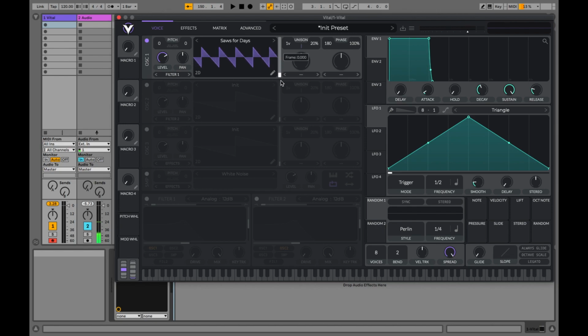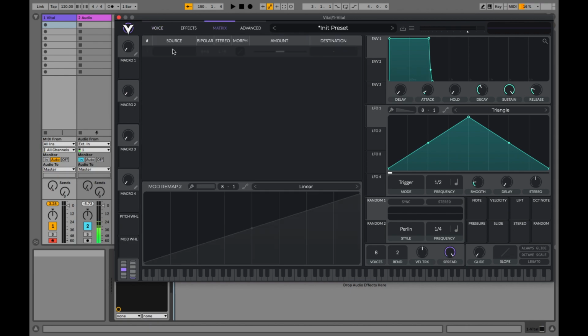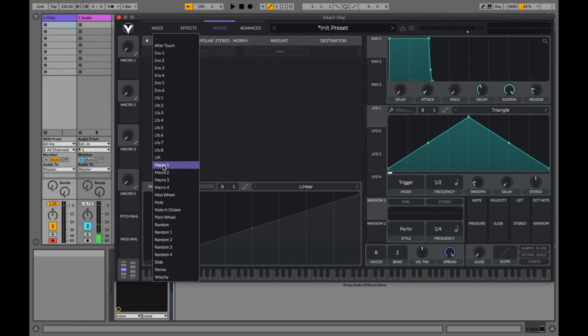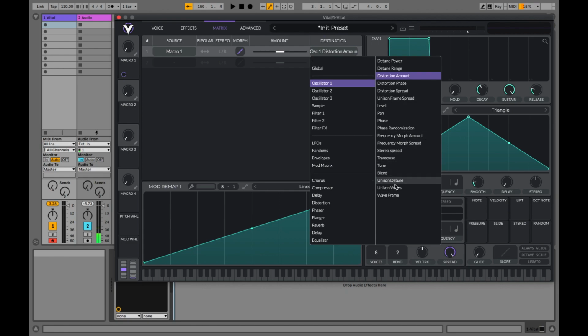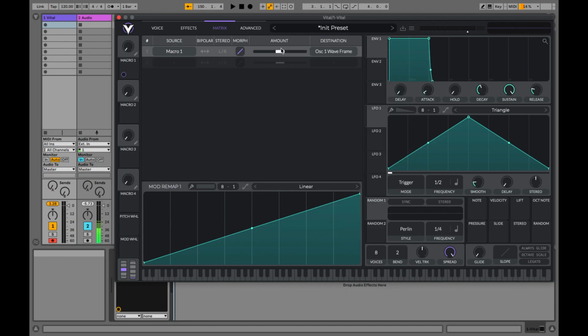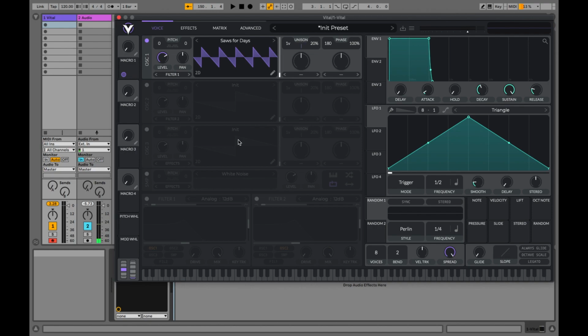It's really fun. So you guessed it, we're going to map our breath to this frame dial slider thingy over here. So to do that, we're going to go over to the matrix. I'm going to say macro 1, and then destination oscillator 1, waveframe. How much? A lot. So yeah, we're changing the shape of the wave with our breath.